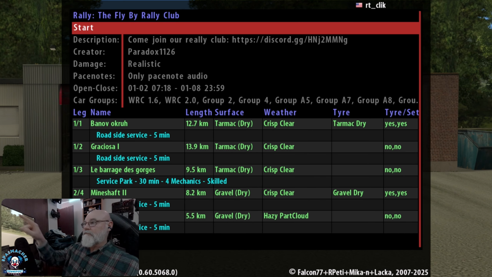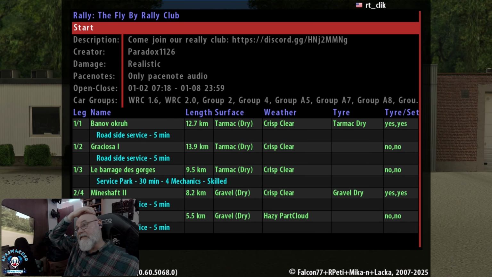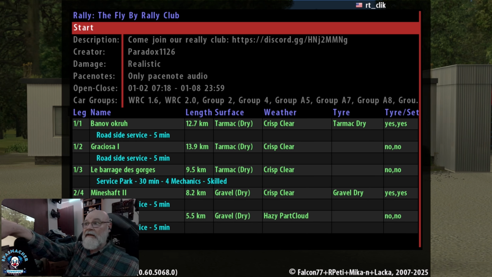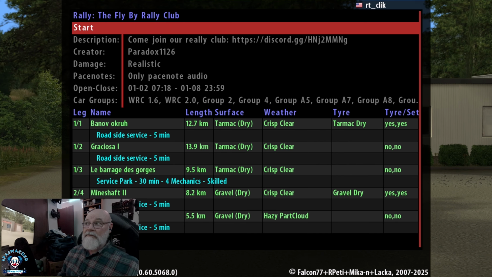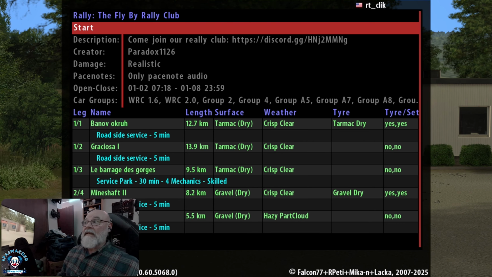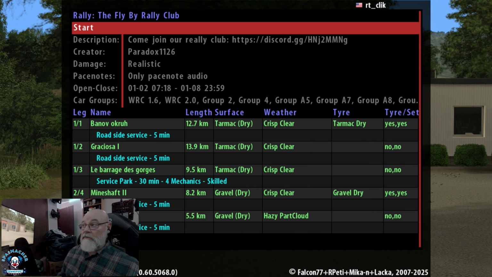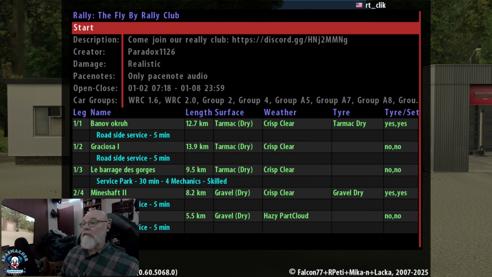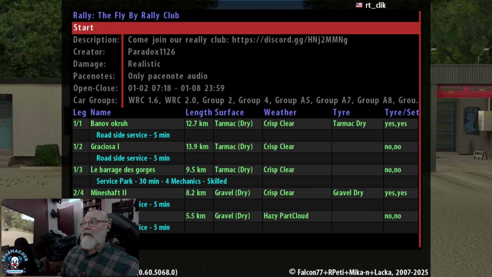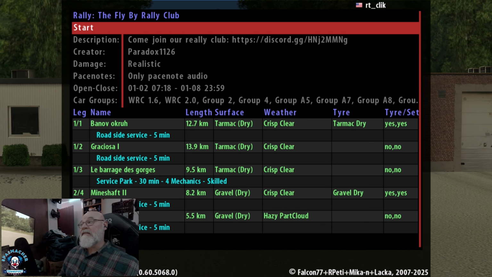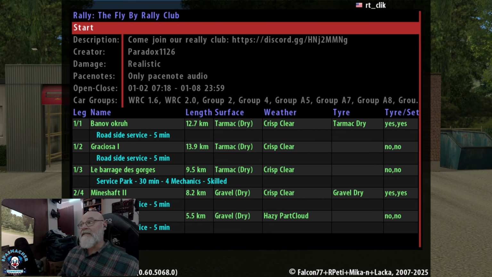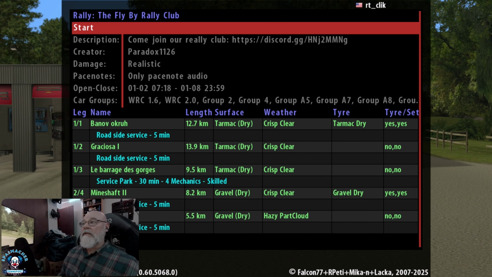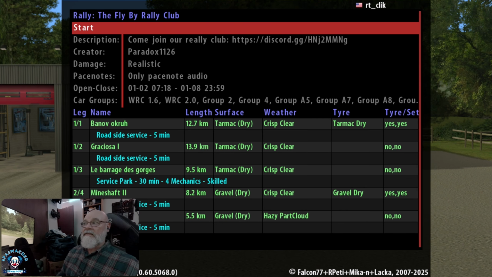Now, this is great. You see here for the different stages, it's giving you the name of the stage, the length, the surface type, the weather, and the default tire. Now, you see the tire and setup in the far column on the right, and here it says yes, yes. That means that the driver has the option to select their own tire choice and setup here. And so that's nice.